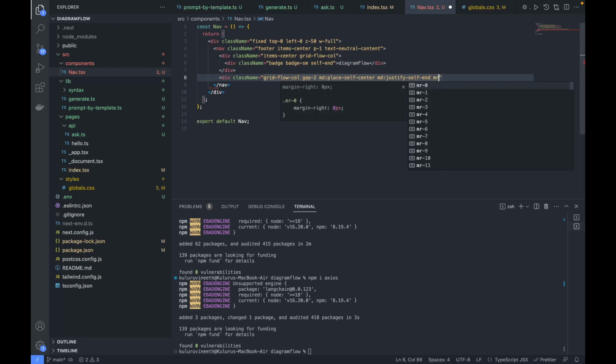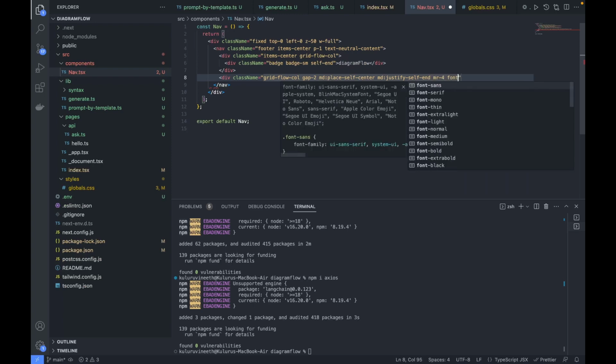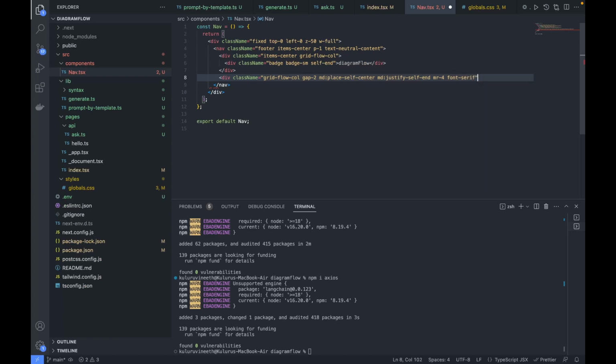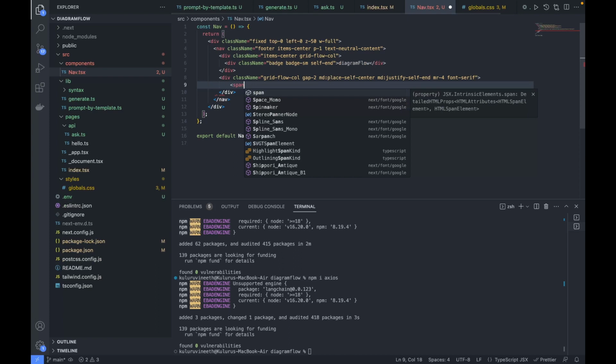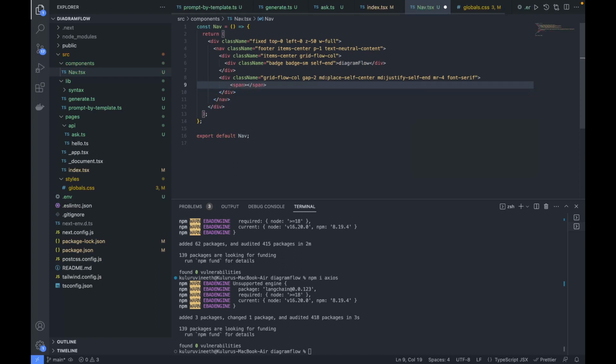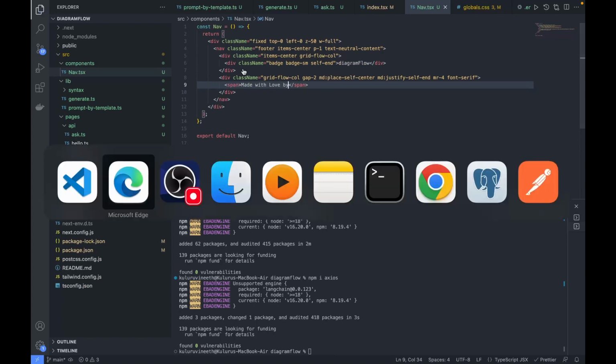Fine, and let's give margin right some space, and give the font as serif. Now inside this, first inside this span I'm going to wrap the text. Okay, so that is made with this text. So now if you head back, okay, it is here.